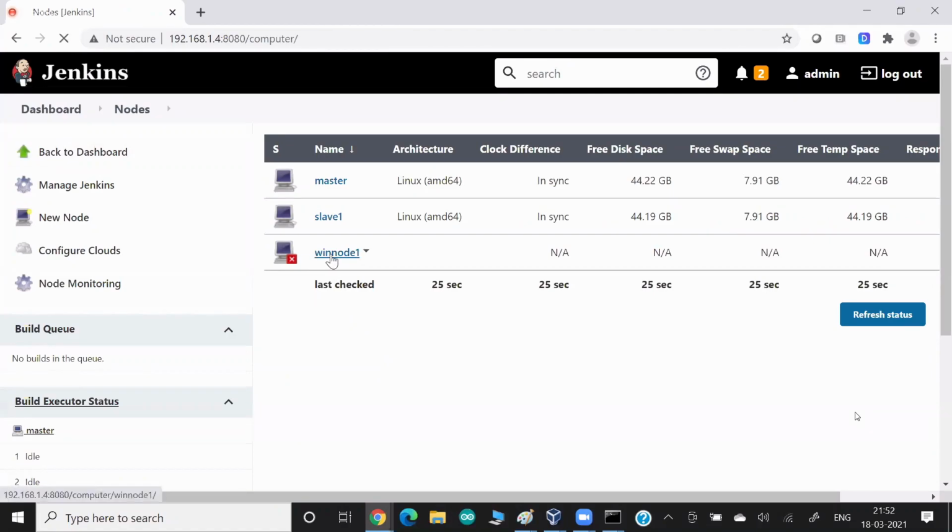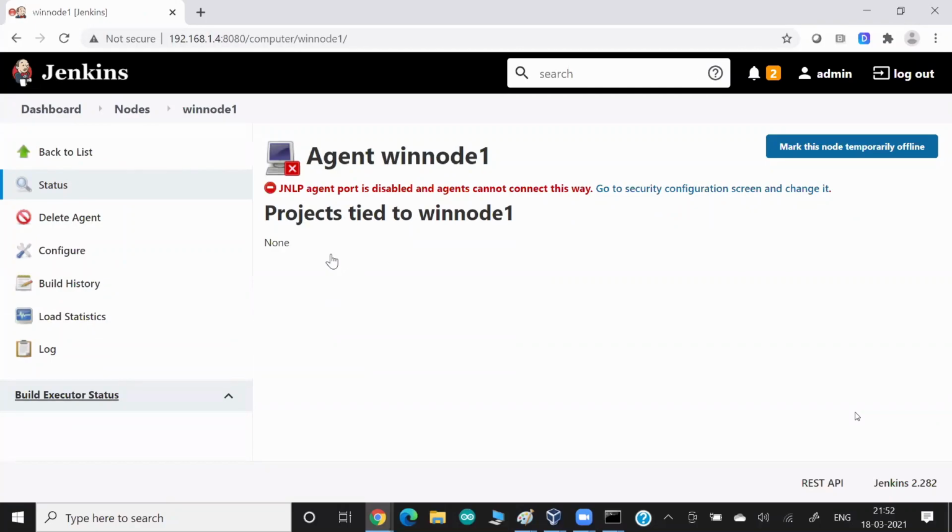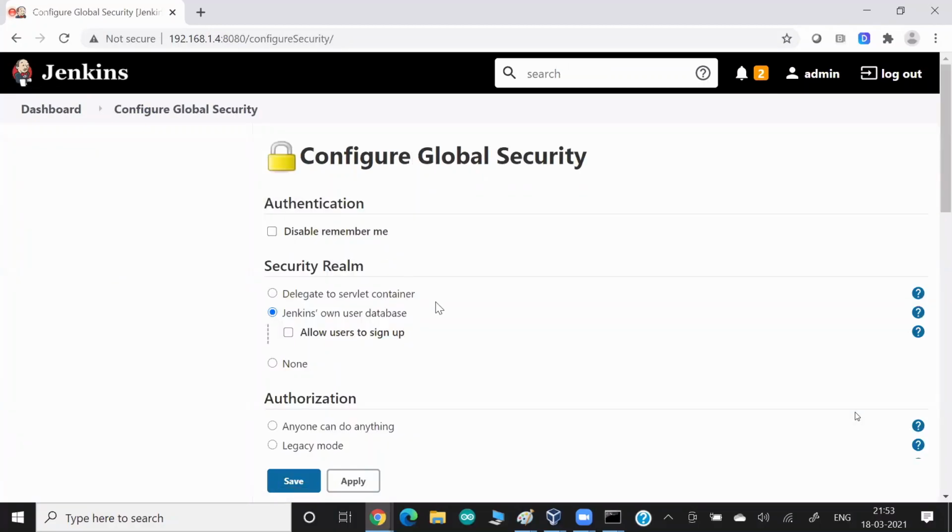But if you click here, they are very clear. Wherever you want to run this agent, they require the JNLP port to be disabled. The agent can't connect this way. One minute. So there's some kind of security concern they have. They said they won't be able to connect. So there's some security configuration you have to change. Okay, let me explain what this is.